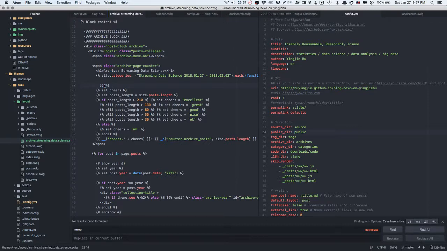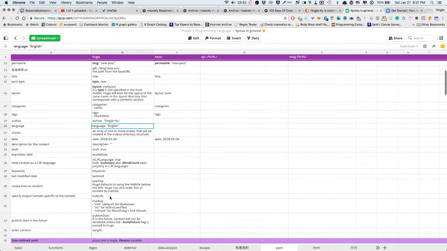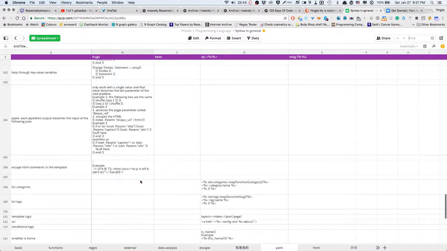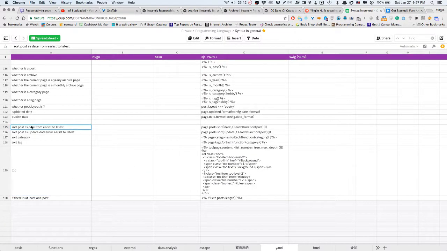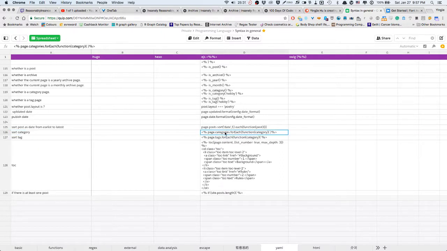First, I need to go to my programming language notebook and find out what's the correct function name. I remember it should be almost the end. Sort post date. Okay, this one is wrong. Okay, sort type new rows. It should be page categories for each. Page categories for each. It's not site category for each.